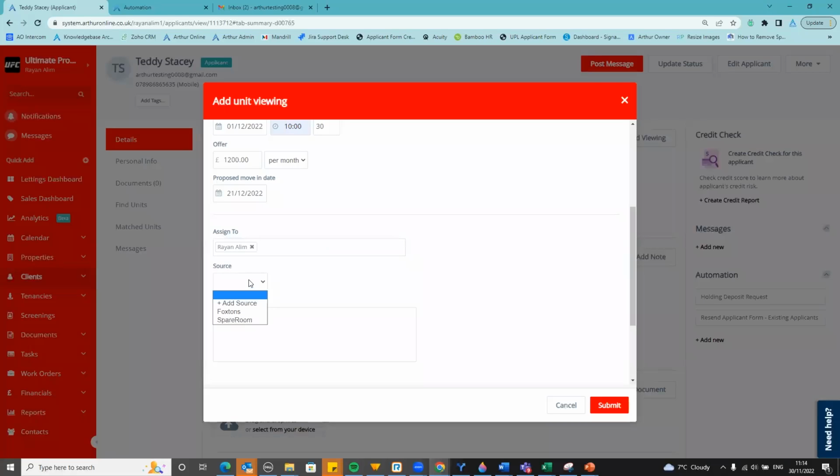You can include a source for that particular viewing, so again, where the viewing has come from. Apart from the fact that this is good information to have, it might be useful to run reports to see all of the viewings that happened in a certain month and exactly where the sources come from. So it might be quite useful for insights purposes.